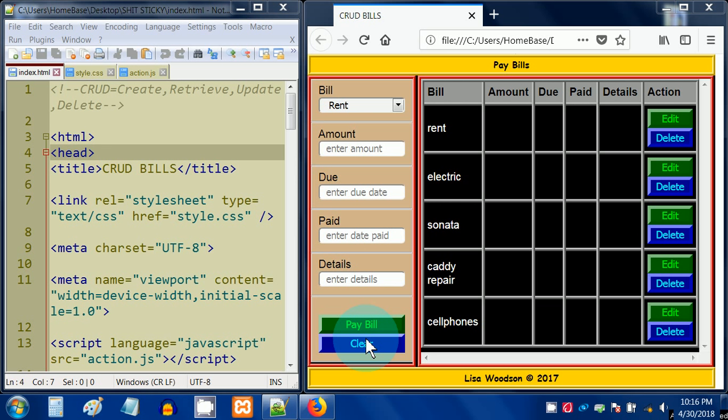We've got a couple headers here. The top header says pay bills, the bottom header just has my name with the copyright symbol and a date. Then we have a section here to the left. As you can see, it's got a red border, and then we have a section here to the right, which also has a red border. We have a variety of rows here that are under the heading Bill.